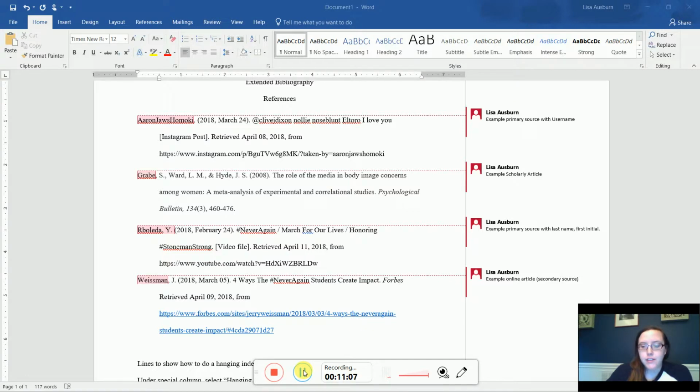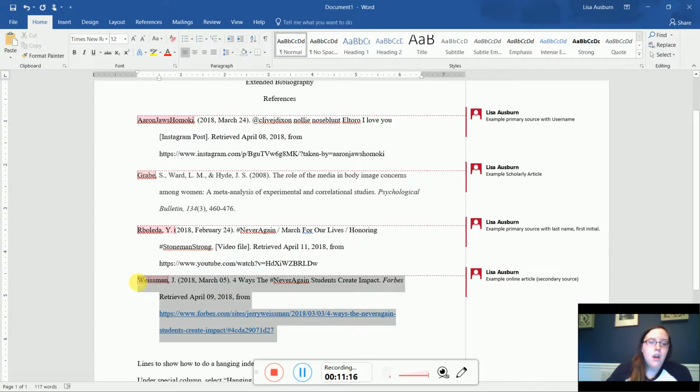Okay, so the next type of source that I want to talk about is actually the online article secondary source. So for many of you, actually most of you, if not all of you, for your secondary sources, your credible sources, you chose to find online articles posted on the New York Times, here from this example Forbes, The Atlantic, CNN, all sorts of websites all over the internet that are, for the most part, credible. And here's an example of how to format that source.